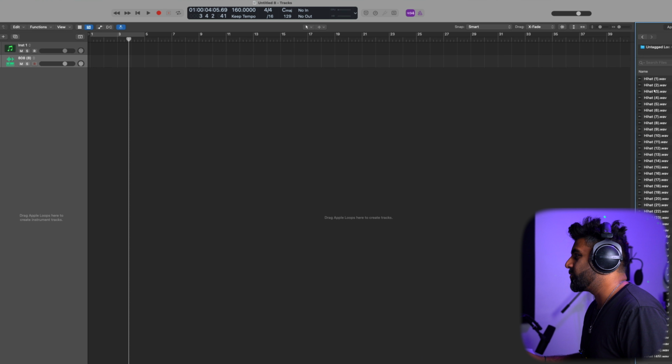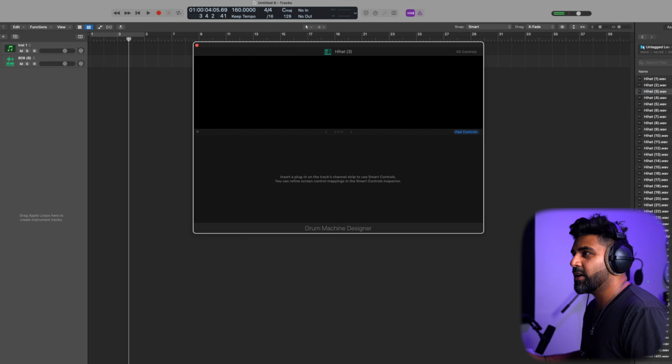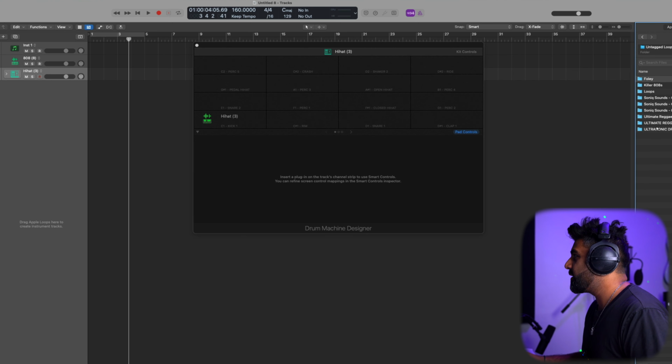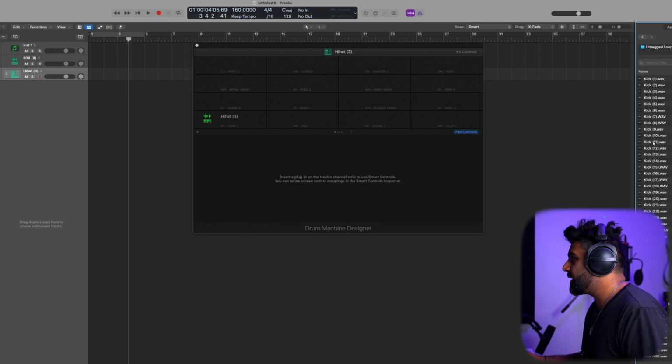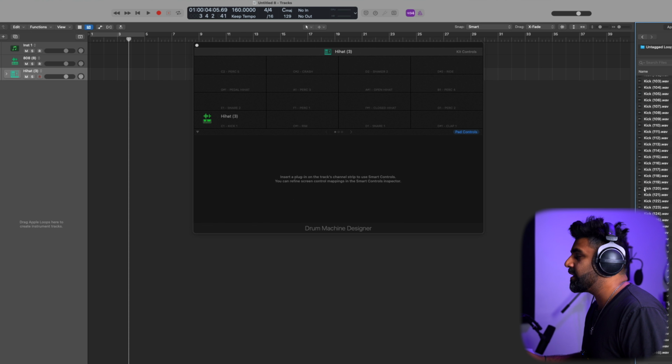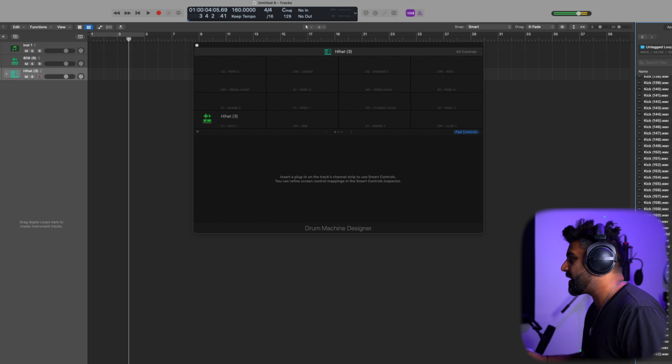Actually, let's start with the drums because that's the easiest part. So let's find a hi-hat that we like. All right, I already like this one. So we're going to go ahead and do Drum Machine Designer. And then we'll start off with something simple. We're going to go to Ultrasonic Drums again, kick, and let's find a kick. And then we're going to do a snare and maybe a clap.